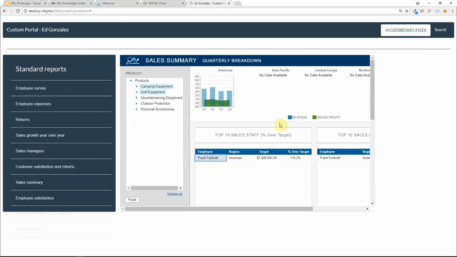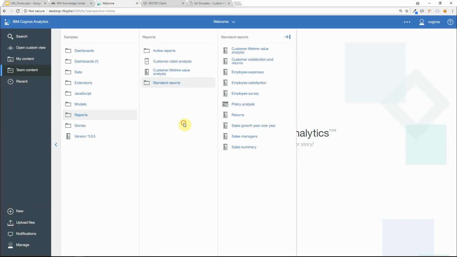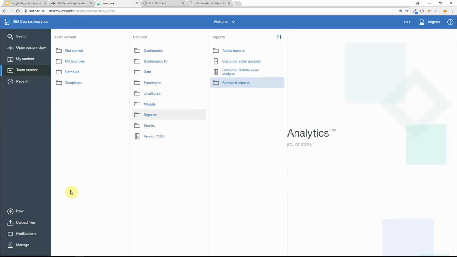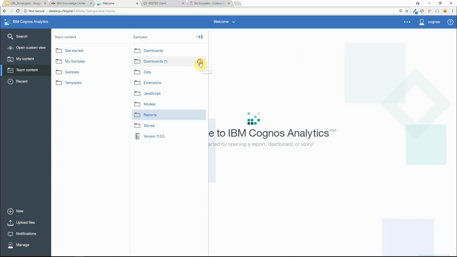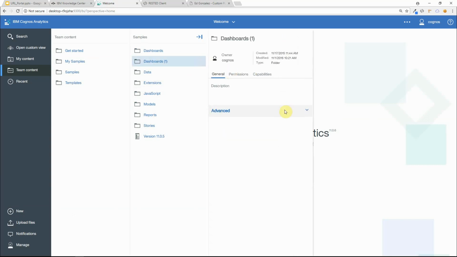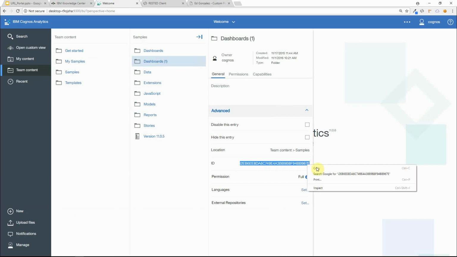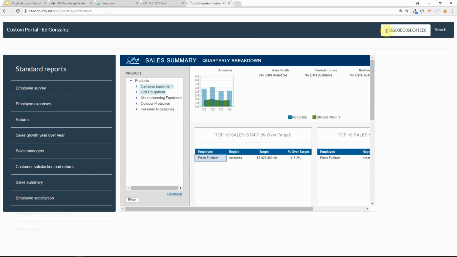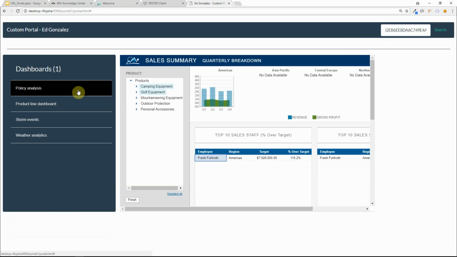And we also have the ability to run dashboards as well. So these are standard reports, but we can run dashboards as well. So if we go back here, let's take a look at our dashboard samples. Go properties, advanced. Let's go ahead and copy this. Back to our portal. Let's go ahead and pop this in. And we can see right away we have our 4 dashboards listed up here.